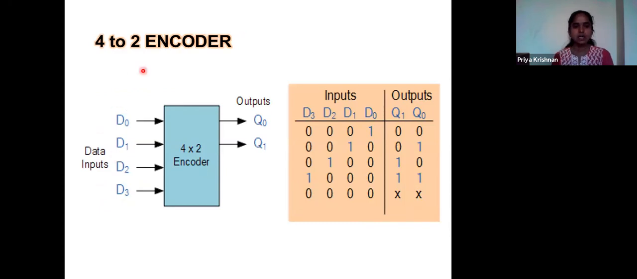So we will see the basic encoder, that is the 4 to 2 encoder. How many inputs? 4 inputs, D0 to D3. How many outputs? 2 outputs, Q0 and Q1 are my outputs. If this is my input, only D0 is 1, only D0 is 1, what is my output?